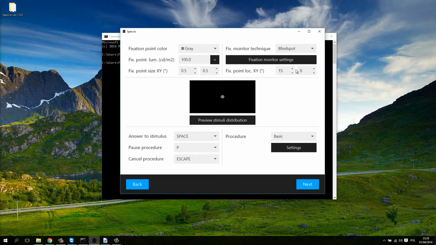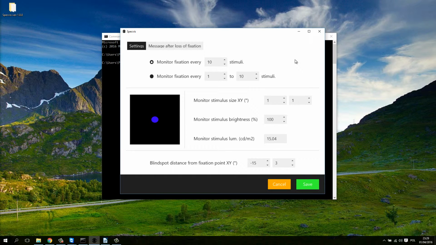Let's go to its settings. First of all, we can change the assumed location of the patient's blind spot representation. It is necessary to say that these values stand for the average location of the blind spot in most humans. They may vary in individuals, and each user should consider changing them for each patient. We can also set monitor stimulus characteristics and decide how often it should be displayed on the screen.